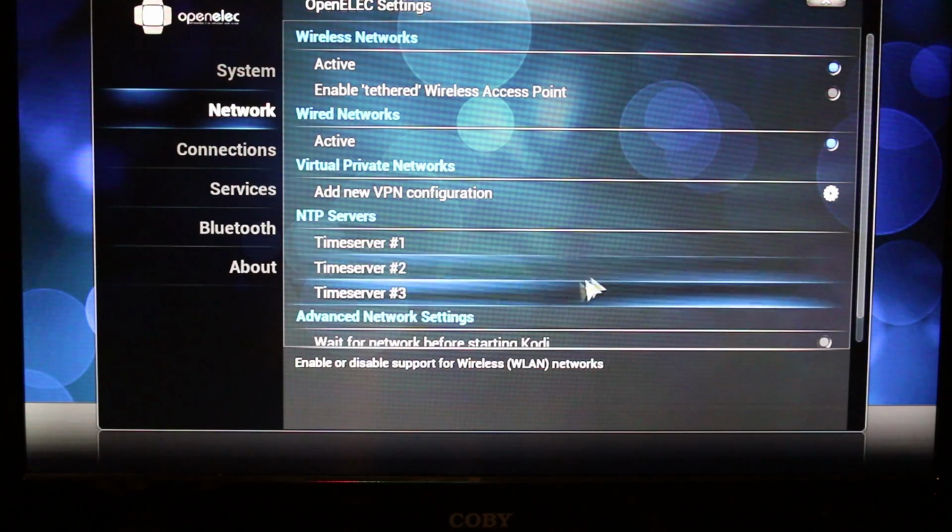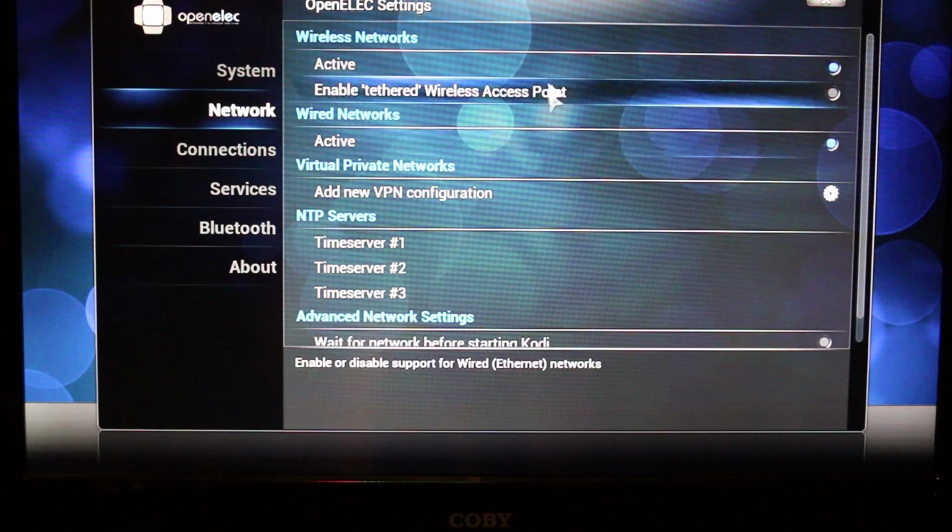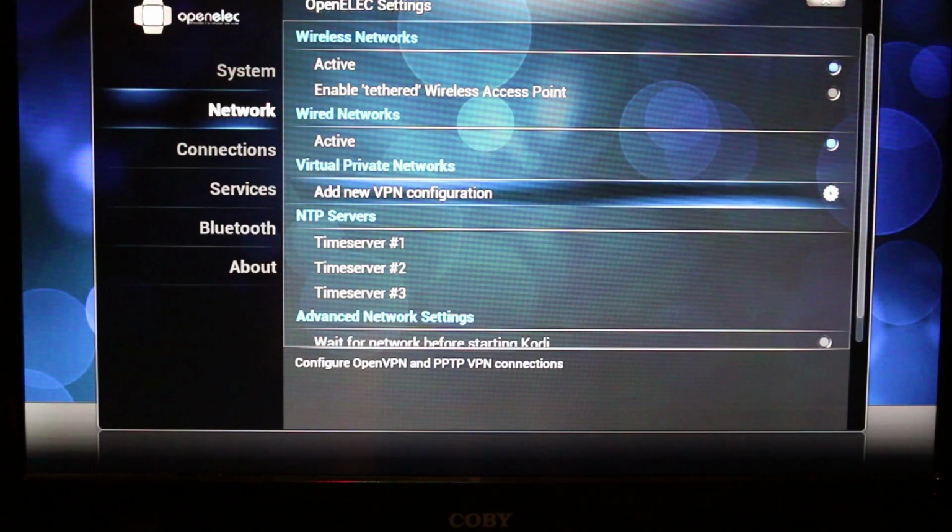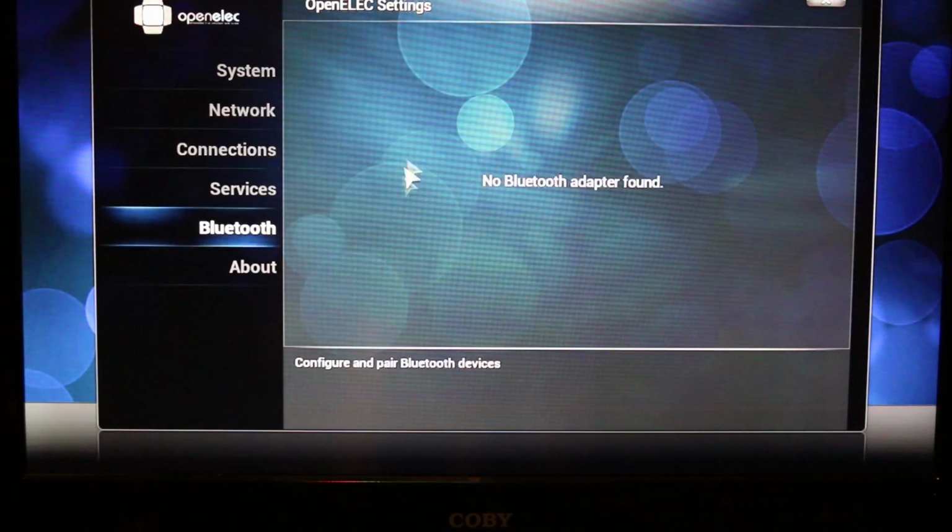Once you've got the Pi up and running, it's simply a matter of setting up your wireless network, and any other settings should you wish to use a VPN. You can just go through these at your leisure. The settings are quite straightforward and self-explanatory, so I won't go through those here.